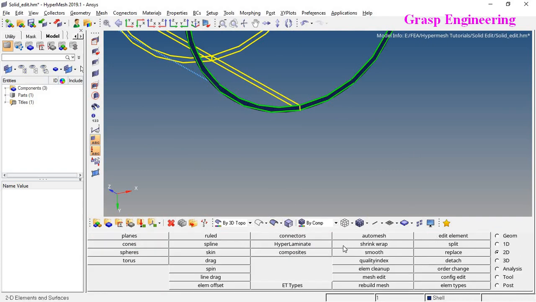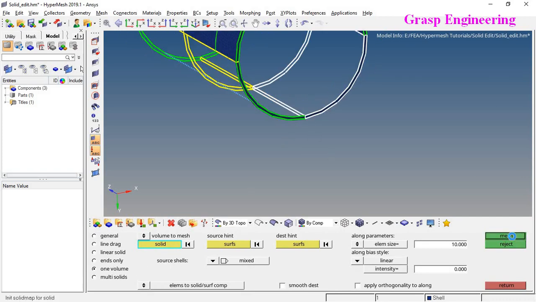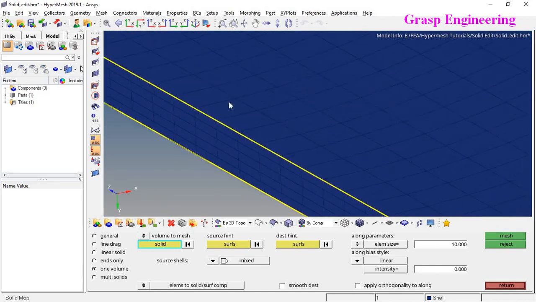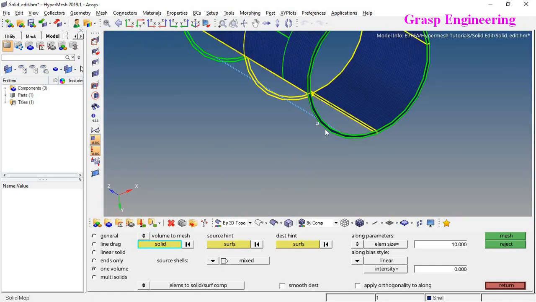Now let's go to 3D solid map, and here you just select one volume. We are only using one methodology. Now it will create a proper 10 elements, right? So that is the logic behind first performing the 2D mesh and then performing the 3D mesh.